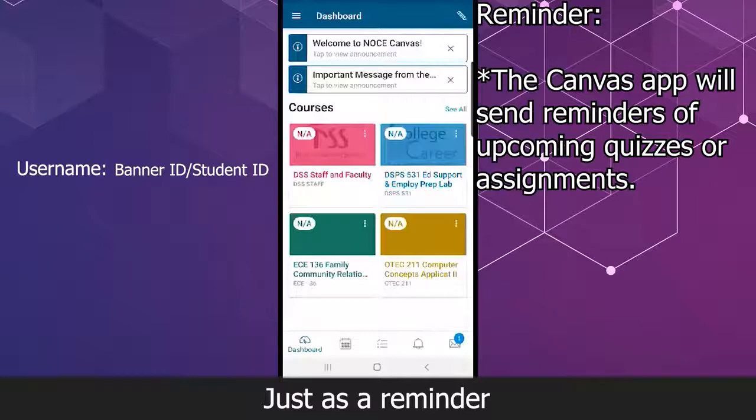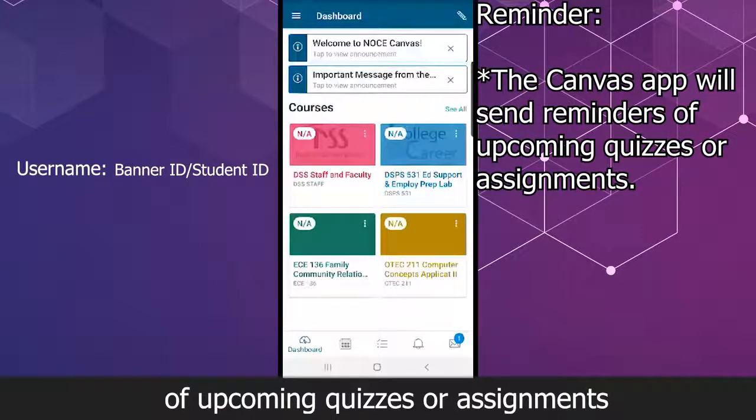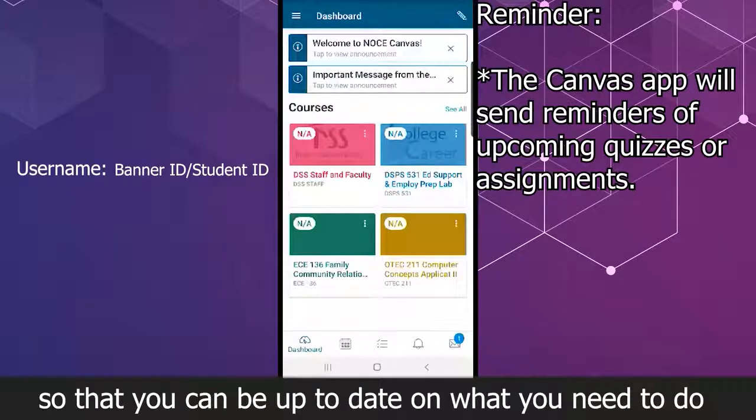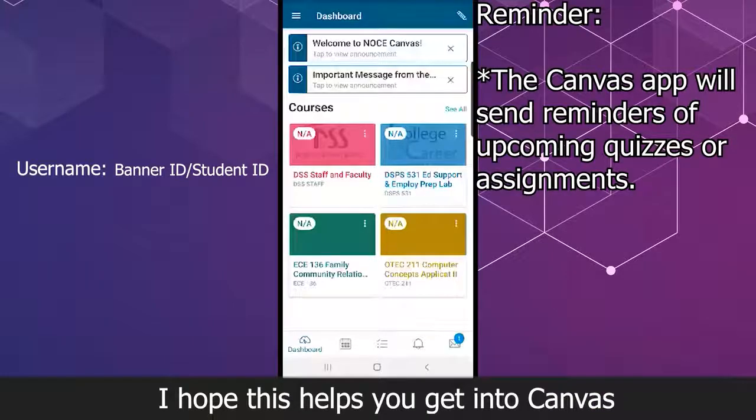Just as a reminder, the Canvas app will send reminders of upcoming quizzes or assignments so that you can be up to date on what you need to do. I hope this helps you get into Canvas.